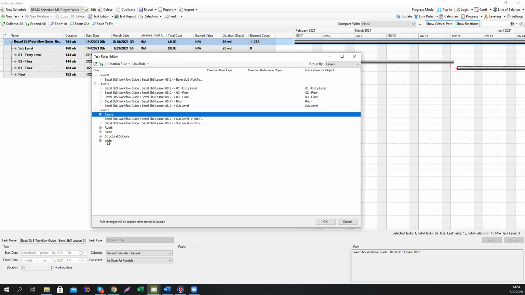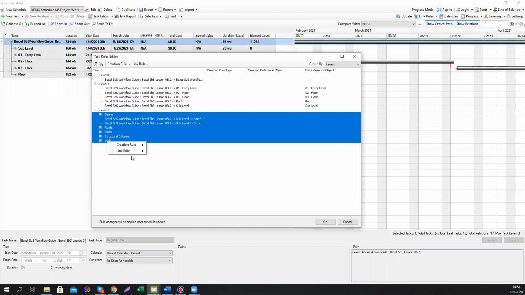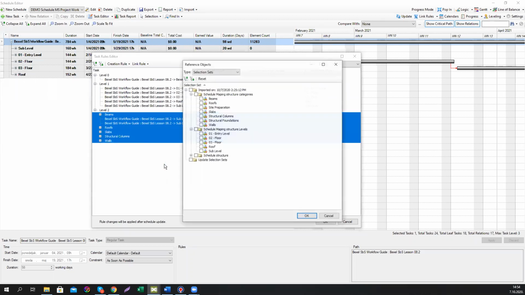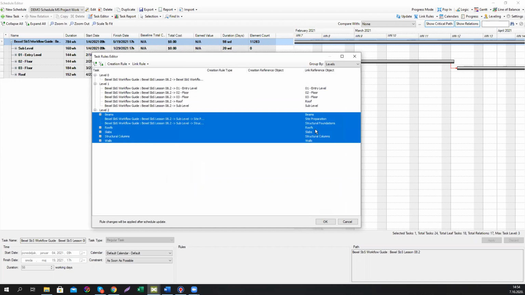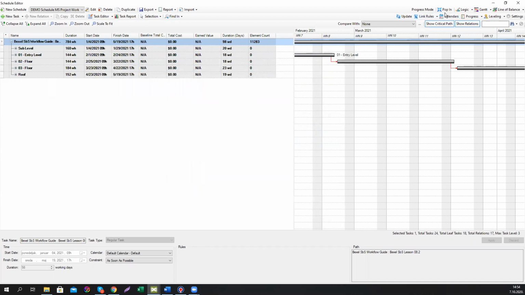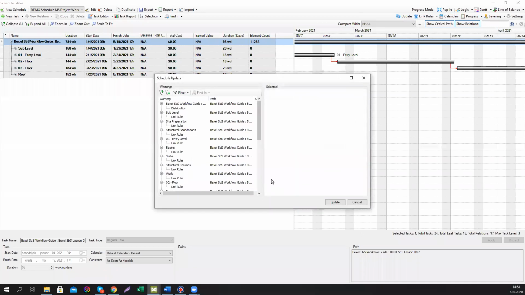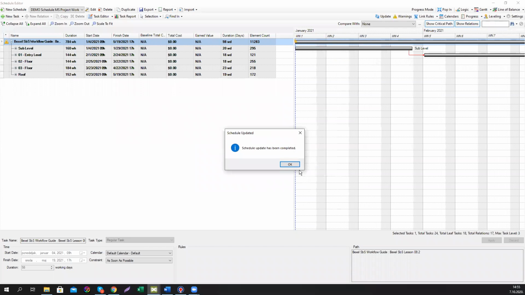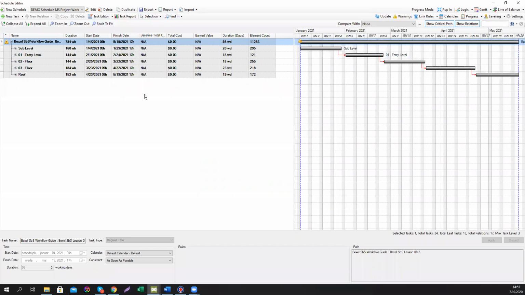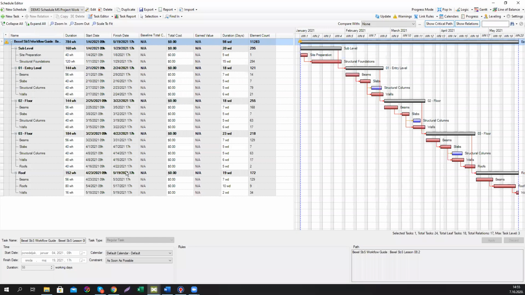Right here, you can just select them all, go to link rule, go to map, find this organization of selection sets, connect them, click OK, and everything is connected. So just click OK and click update. You're going to again get warnings that you have added elements to your tasks. And now we can check again how our schedule looks.